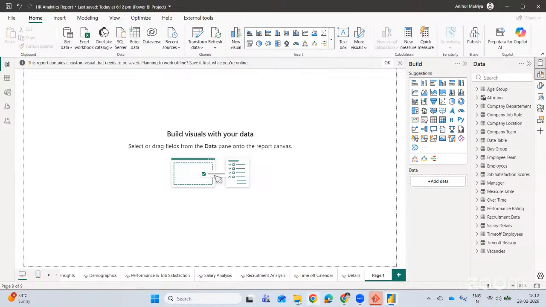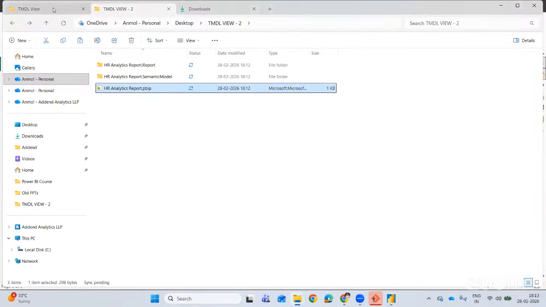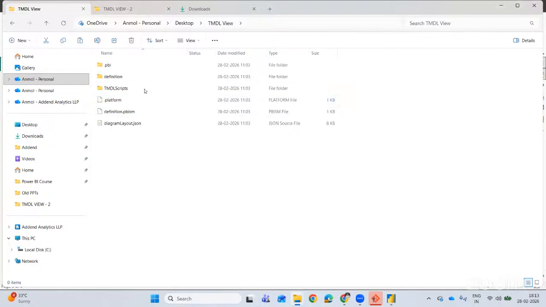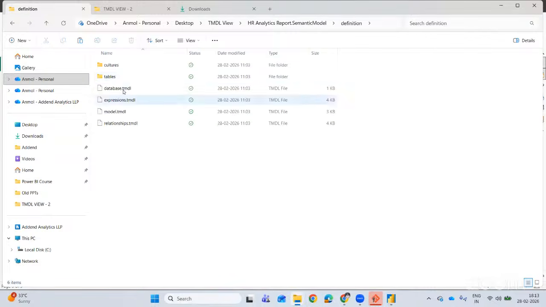Now, what are the benefits of it? Let's see first into the folder. So here, if I go to this TMDL view option, and go inside this semantic model, earlier we only had one file, which was model.bim, which we saw, but in place of it, now we have various folders. So we have definitions. You can simply go to this definition, and now everything is separated into separate TMDL format.